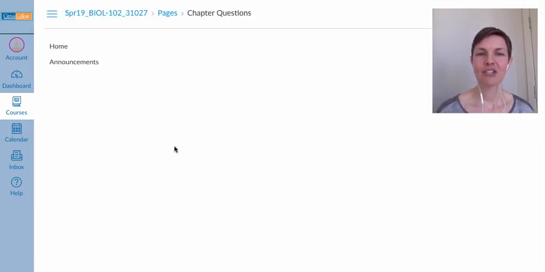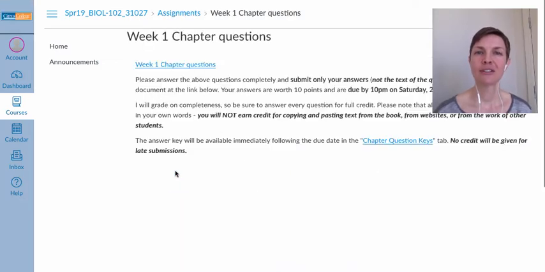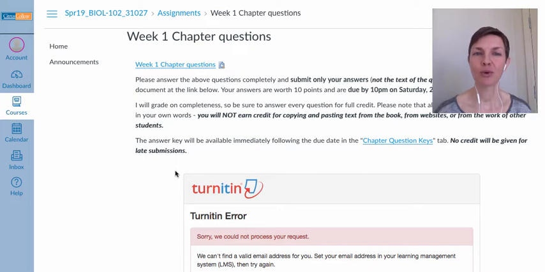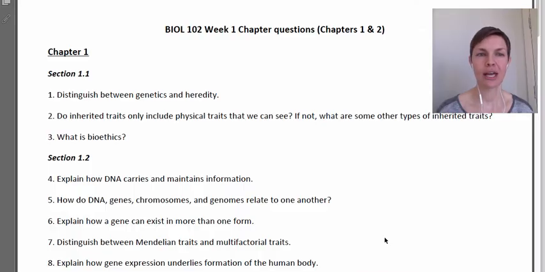The next tab is the chapter questions tab. You will have chapter questions assigned each week associated with the chapters for that week. The first assignment will be the week 1 chapter questions, and you can access them at the link at the top of this page. I'll show you what these chapter questions look like. So I have given you the questions, and I've also told you what section those questions can be found in.